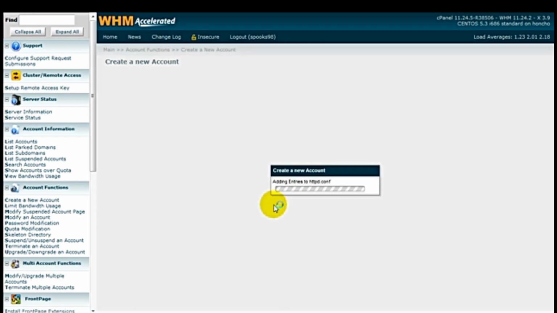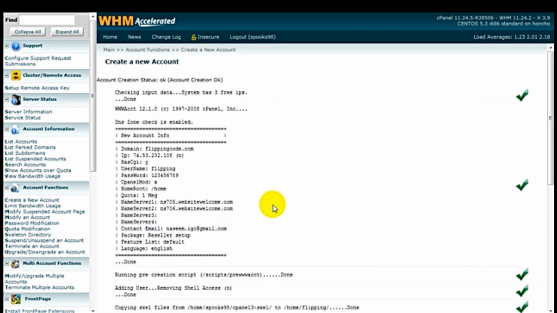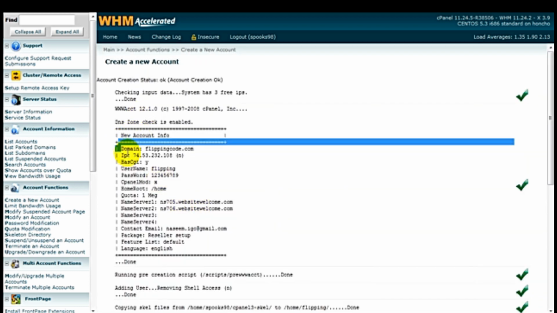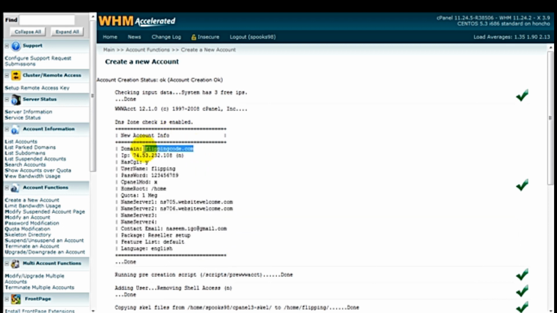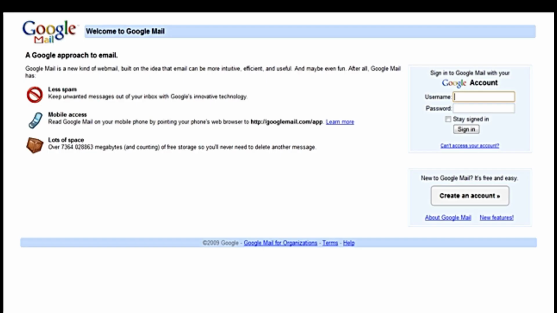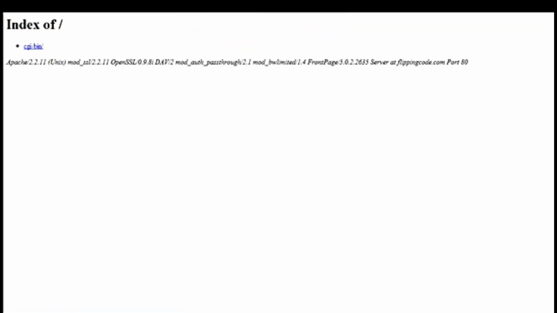and what the host automatically does, it creates all the configuration settings for you, and basically your domain is set up and running. So I'm just going to test this domain name now. Okay, it's up and running and it works.